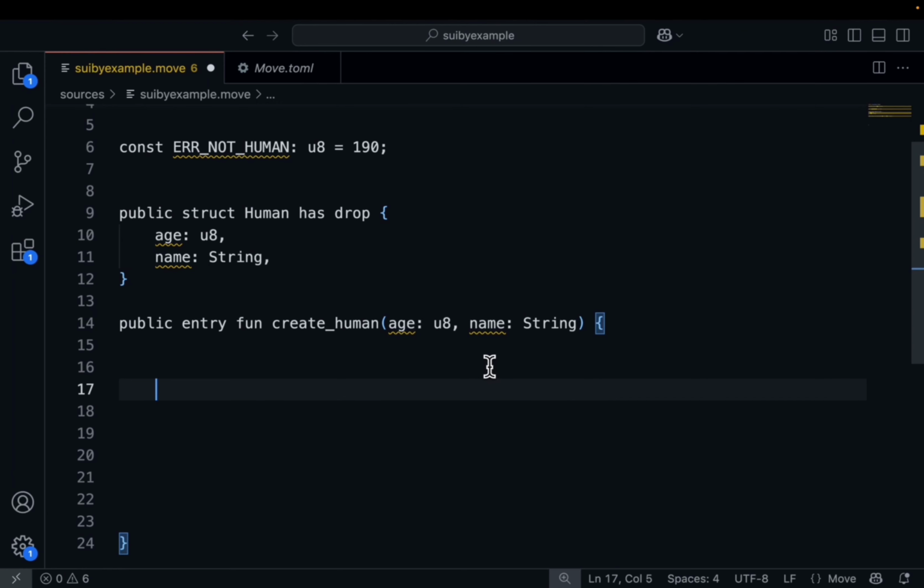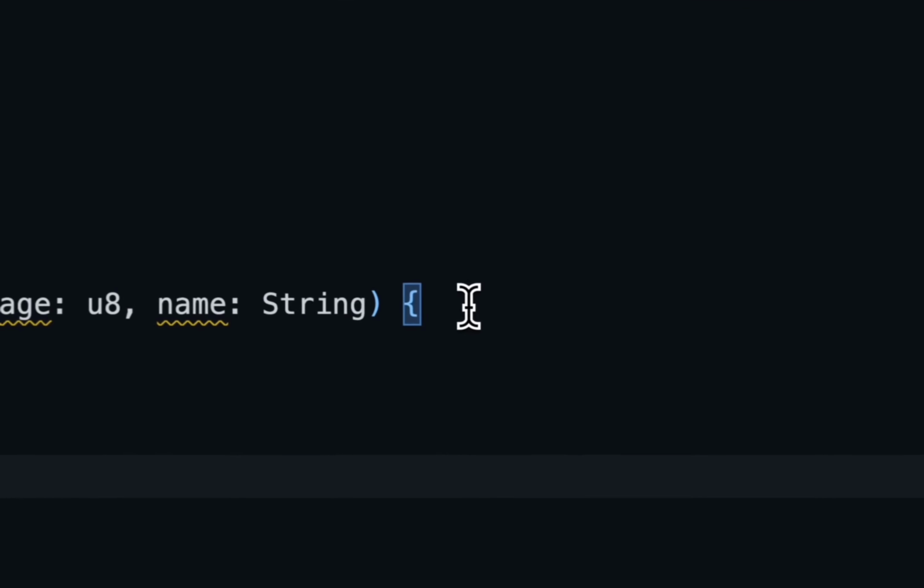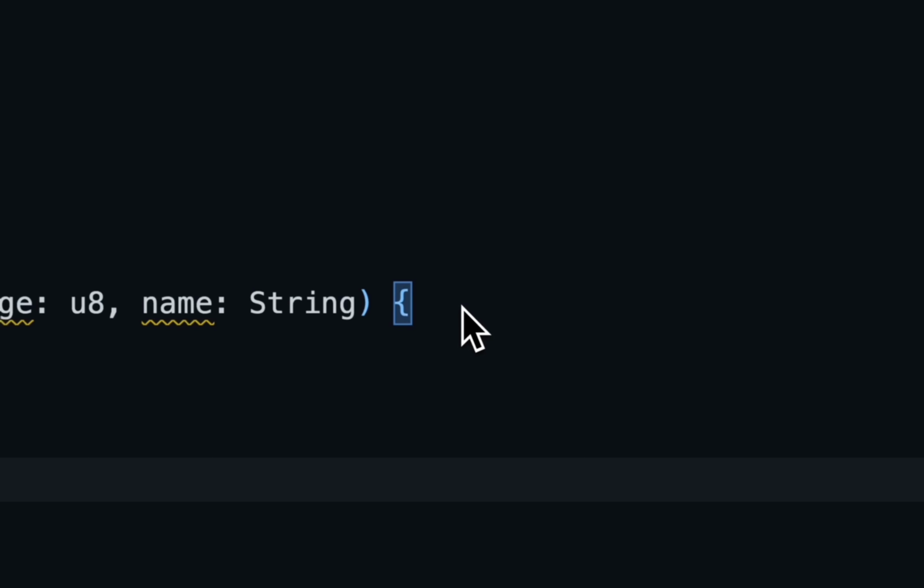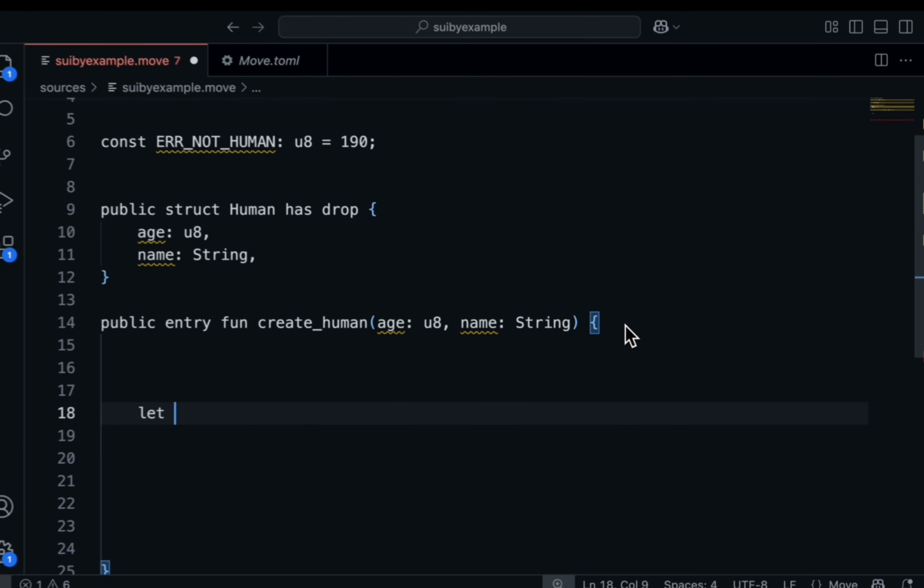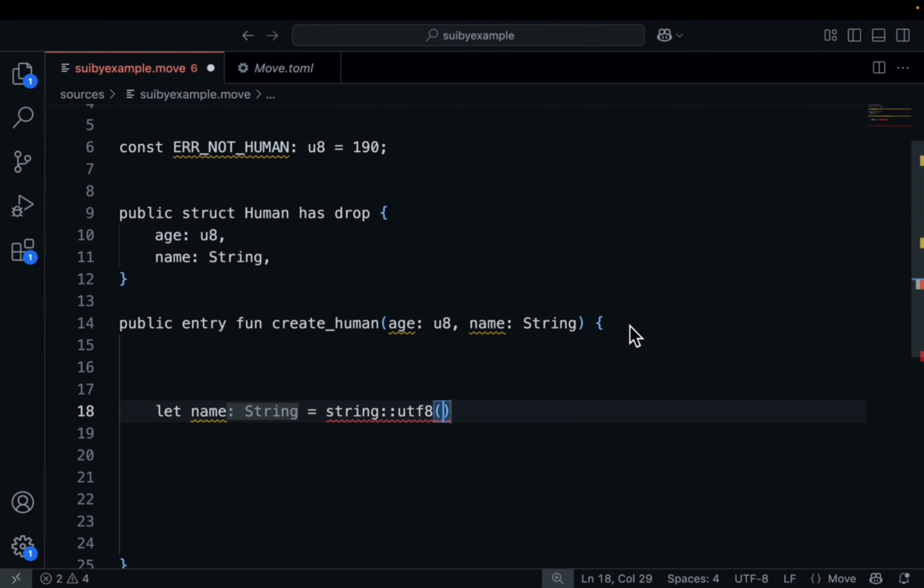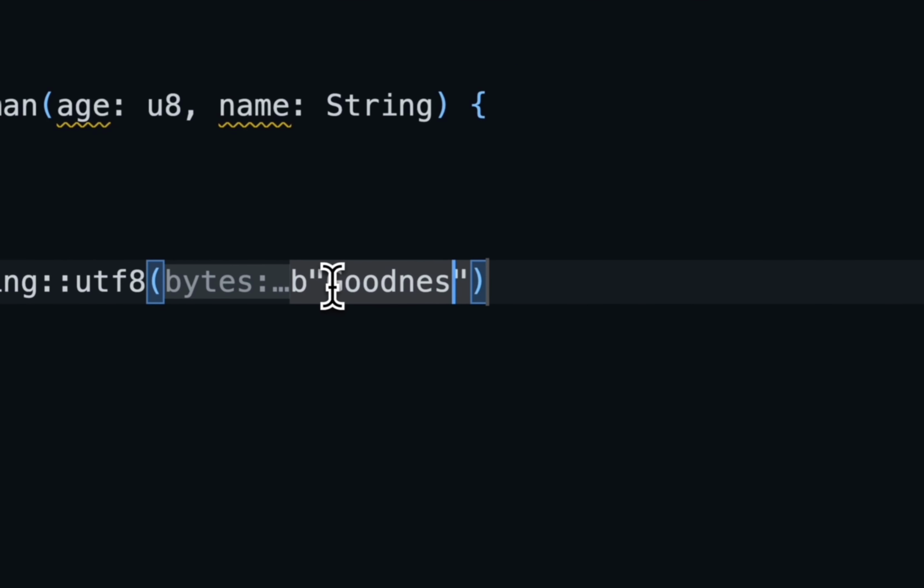You also need to work with strings, and we've already done that before. So what you need to do is let name, in this case let's use name, be equal to string, right? And then use the utf8 function to specify the bytes. So strings are actually bytes, and so you just have to specify them. So in this case, I'm just going to use b and then specify the string, right? So let's say the name is goodness.